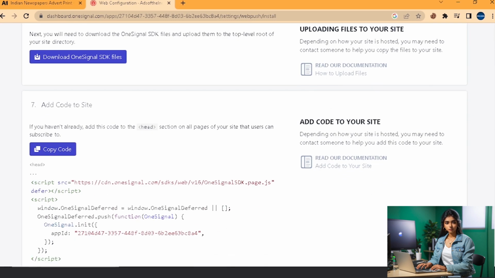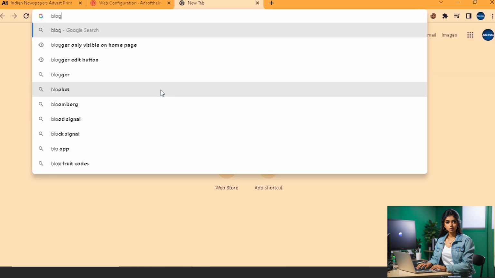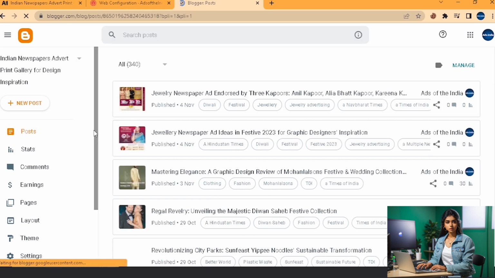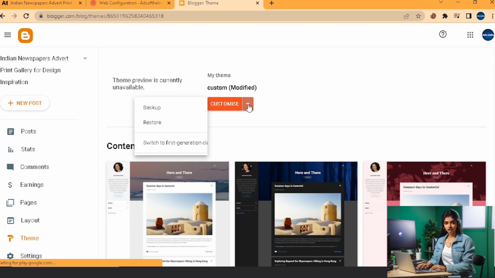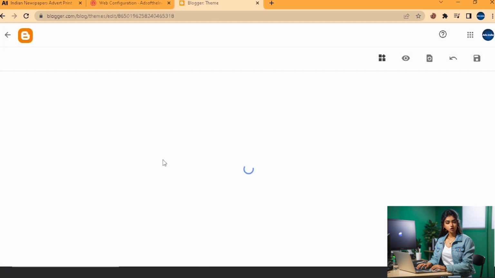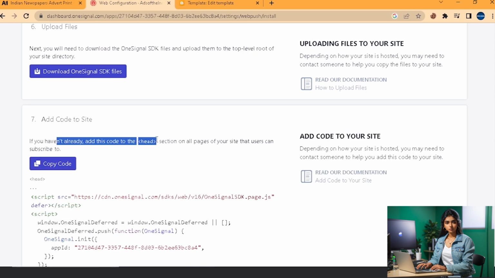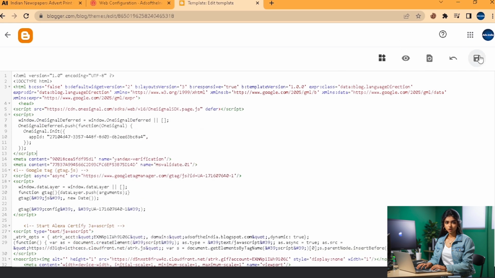Go to section 7. Copy the code by clicking the blue button. Open your Blogger in a new tab. Go to the Theme section. Click the down arrow button just right to the Customize button, and click Edit HTML. Add this code to the Head section. So just paste your code below the head tag and click the Save button at the right side of the screen.